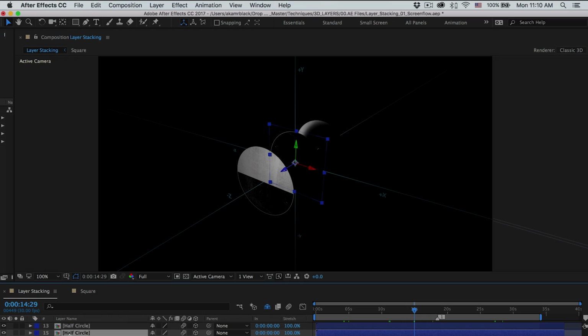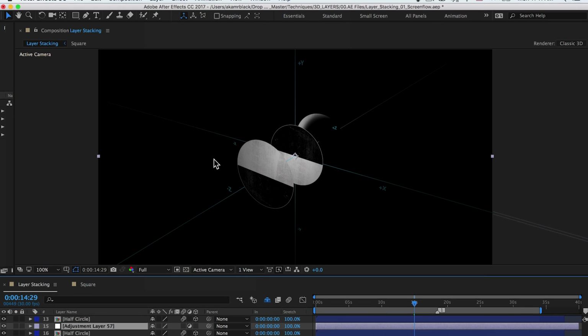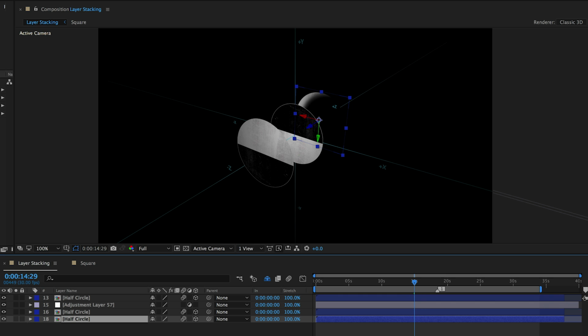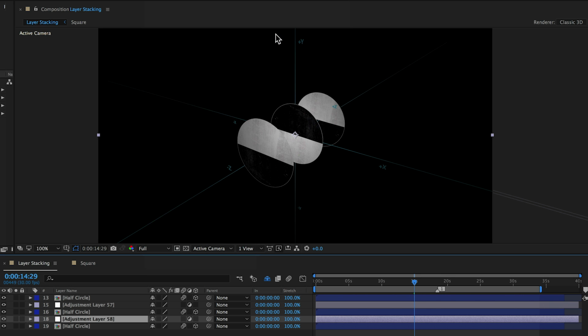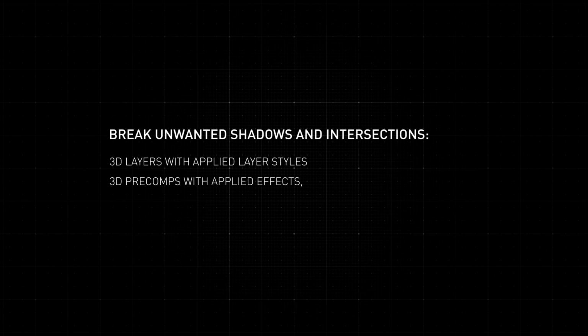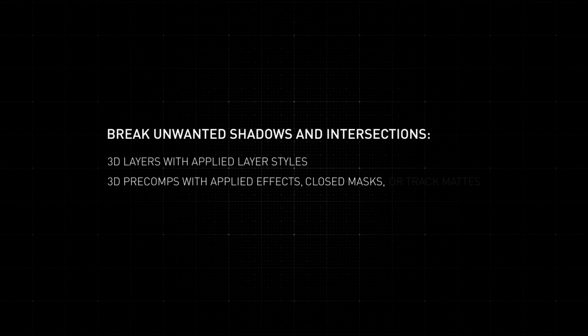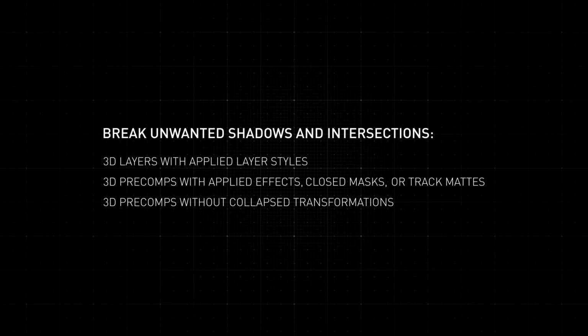A pro tip is to place an adjustment layer between the 3D layers where the unwanted shadow or intersection is seen. The adjustment layer is 2D, but remains invisible, and the unwanted shadow or intersection will disappear. Other types of layers can break unwanted shadows and intersections as well. They are 3D layers with applied layer styles, 3D pre-comps with applied effects, closed masks, or track mats, or 3D pre-comps without collapse transformations.